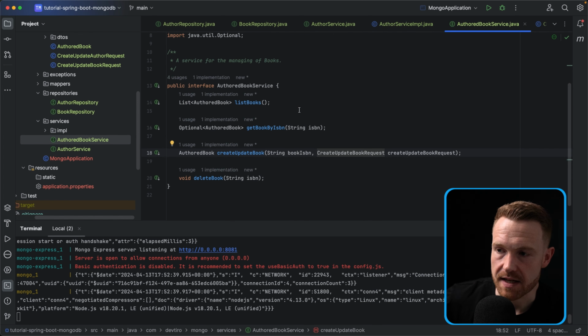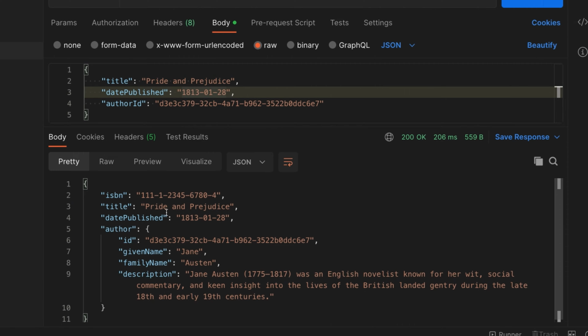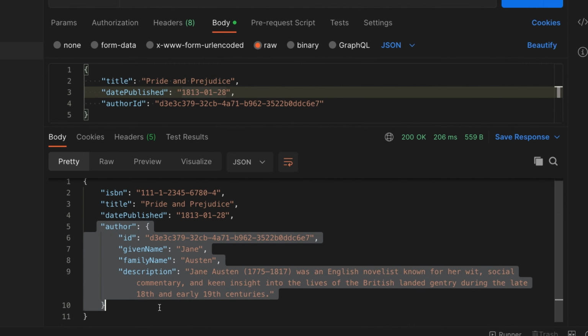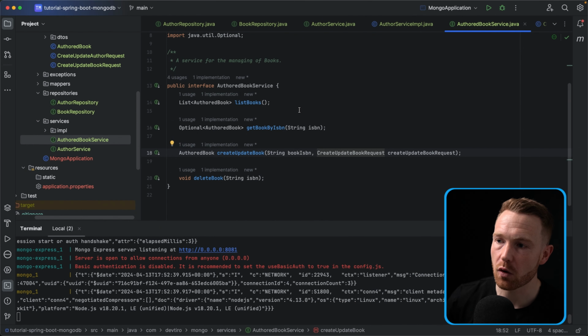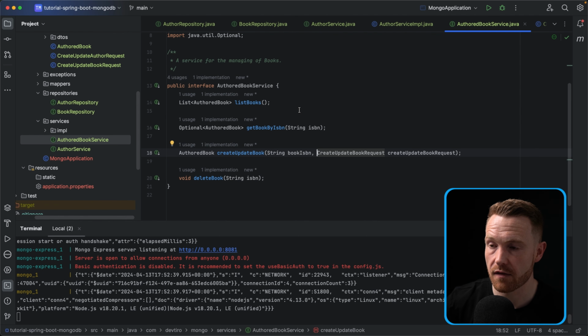I have decided that I want to return books with nested author information in there. Because if it's a REST API, I want to list all of the books, but I also want to see the author that wrote those books. Design decision. So I've created this authored book service in order to do that for us, and it's going to demonstrate how we can combine multiple different objects from MongoDB and then return them via our REST API here.